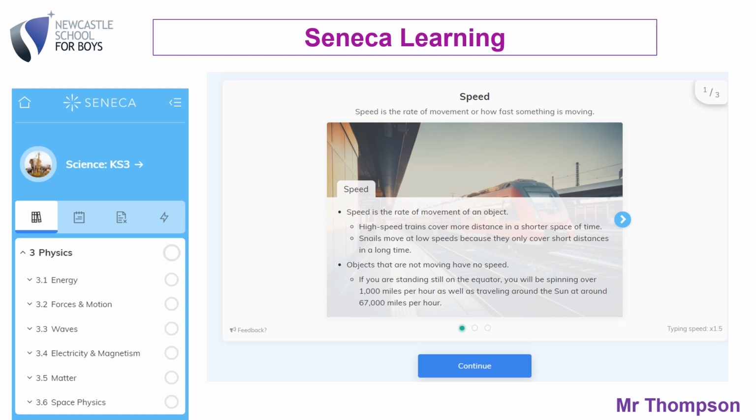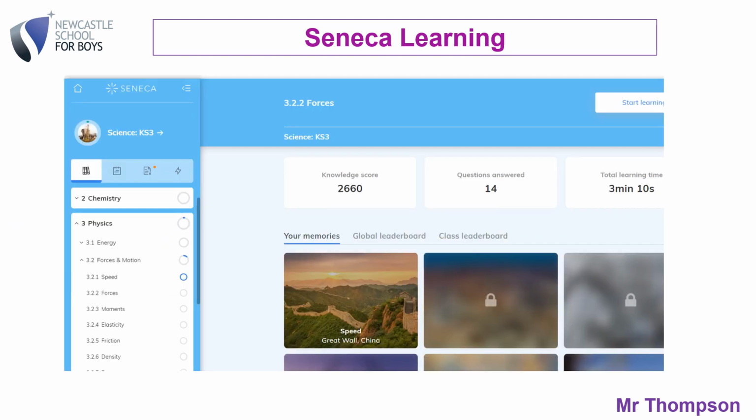Obviously, if you want to better your score, you can go on and spend more time on it and get a bigger score. And if your speed typing is too slow, remember you can adjust that with the arrow here. This is one I tried earlier. I obviously tried them out beforehand. I tried the speed one. You can see on the left, it keeps track of your progress. So for me, you can see that I completed the speed one when I took this screenshot. I did it in 3 minutes 10 seconds, and I answered 14 questions.